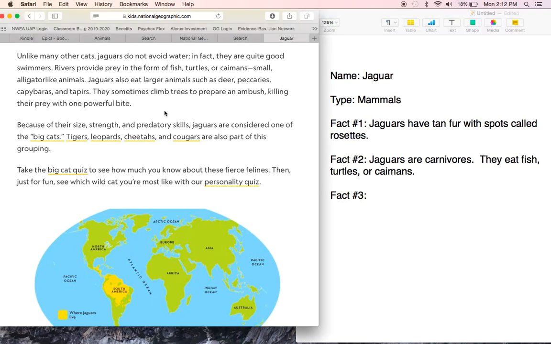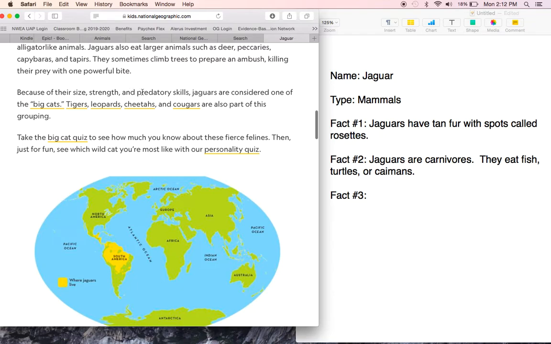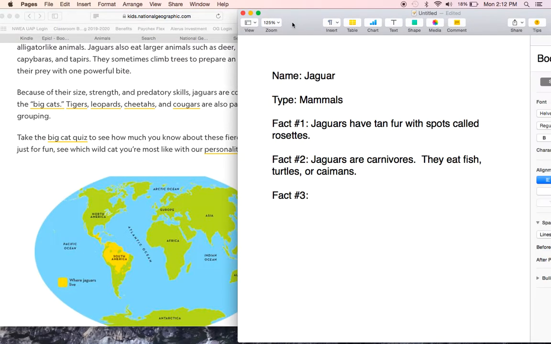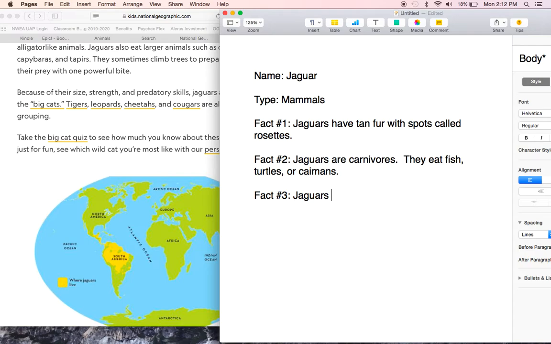Okay, let's keep reading here. Because of their size, strength, and predatory skills, jaguars are considered one of the big cats. Tigers, leopards, cheetahs, and cougars are also part of this grouping. Very cool. So I'm going to come over here and I'm going to write my third fact. Jaguars are one of the big cats because of their size, strength, and it says predatory skills, but I would just say and because they're so fierce.